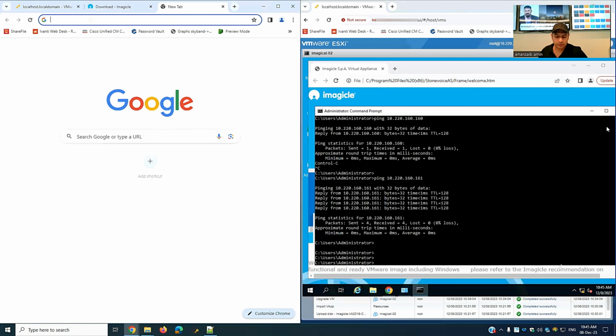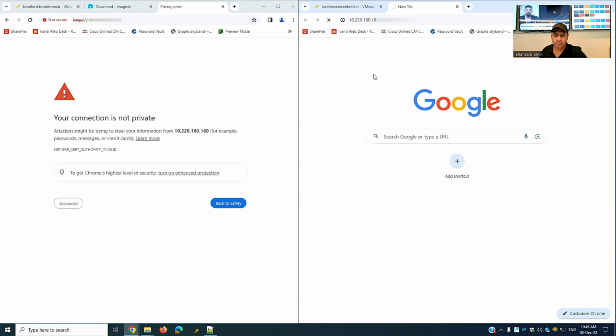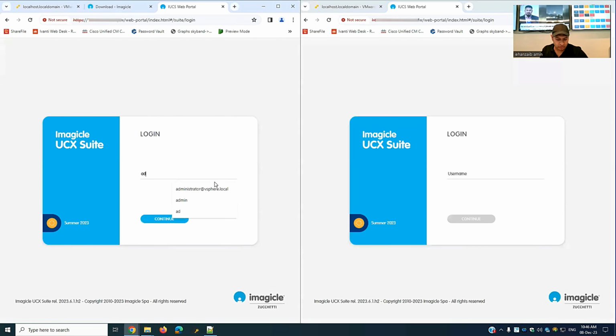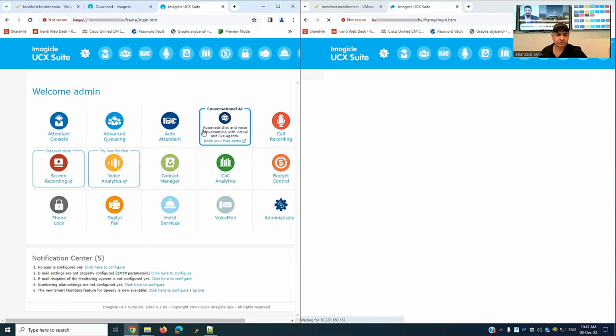Okay, I will just go over here. I'll put the IP. Same thing I will do on the other side. The default username is admin and password is also admin. This is done. So guys, this is my main page for my iMagical server.